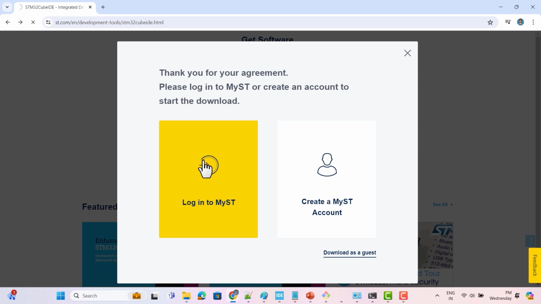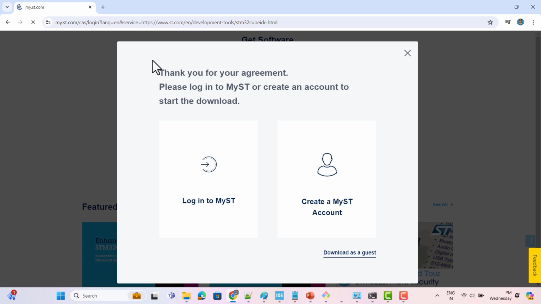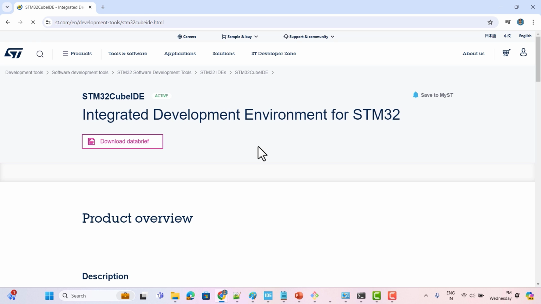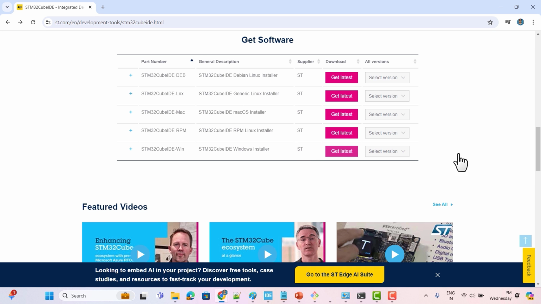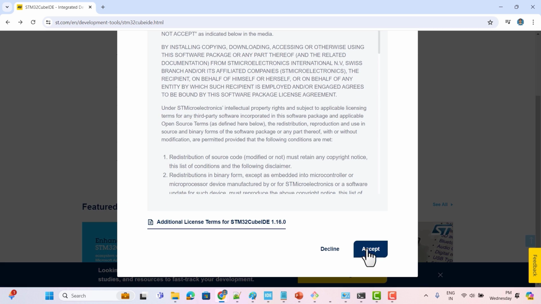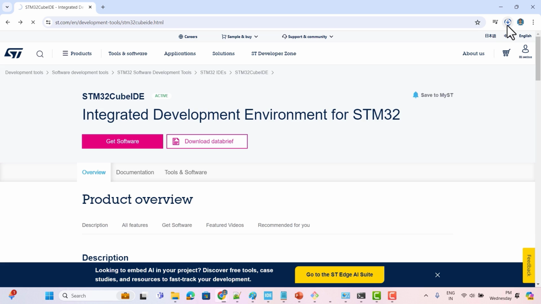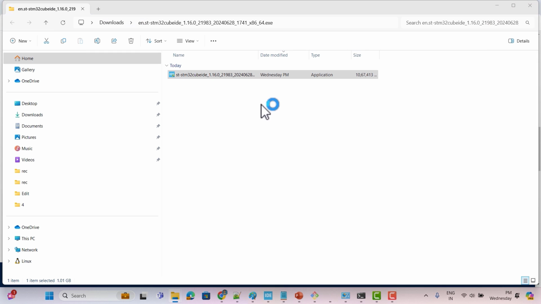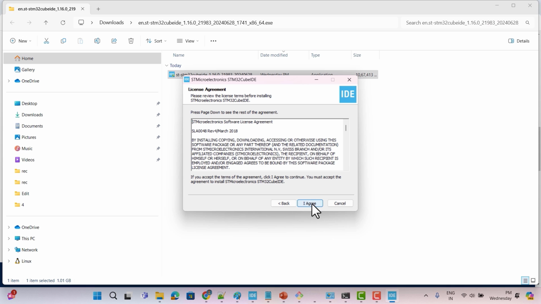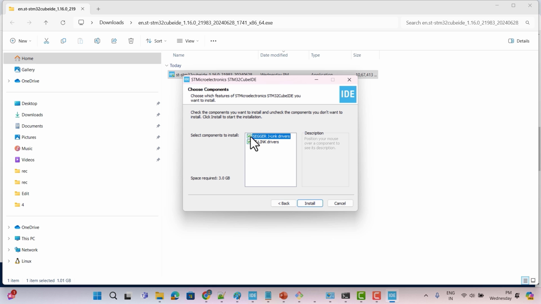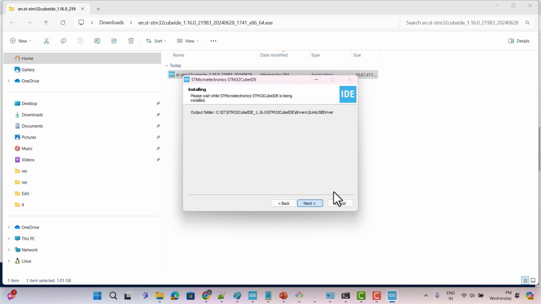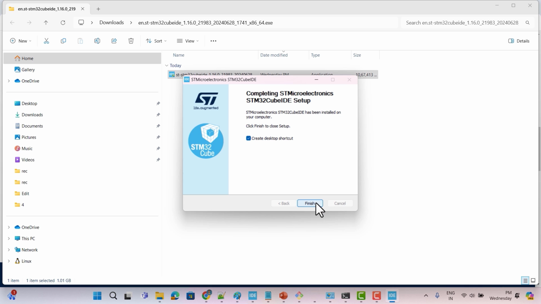So let me log in to my ST account. I just logged in. Now let's download. So now download has started. Let's double click to install this. It would install in this path, and please check these two options. So it will install the ST-Link drivers. Now let's click next and finish.